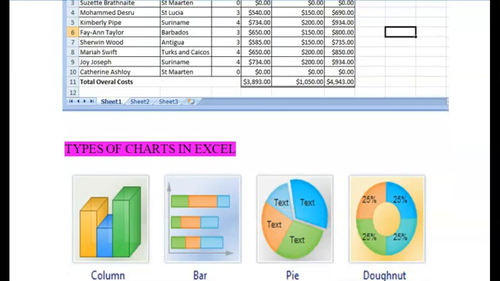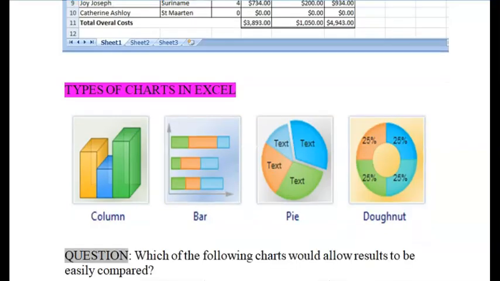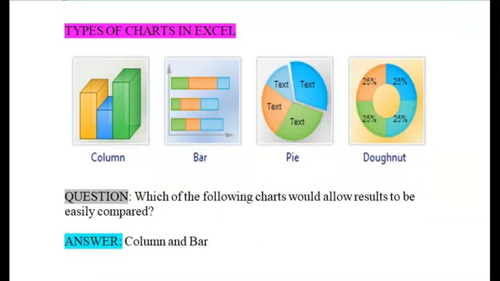Now, in Microsoft Excel, there are many charts that can be utilized, but I narrowed it down to these 4 based on a past paper question. The 4 main ones are column chart, bar chart, pie chart, and donut chart. I have a question here. It says, which of the following charts would allow results to be easily compared? I'll give you a second to look at it. Now, if you said the answer was column chart and bar chart, then you would have been correct.